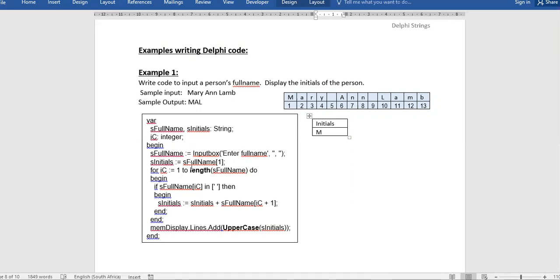And we go back up to your for loop and IC becomes 2. Is this a space? No. So IC becomes 3. Now point to the third one. Is R a space? No. Then we go to Y. Is Y a space? No. Then we go to 5. Is 5 a space? Yes.